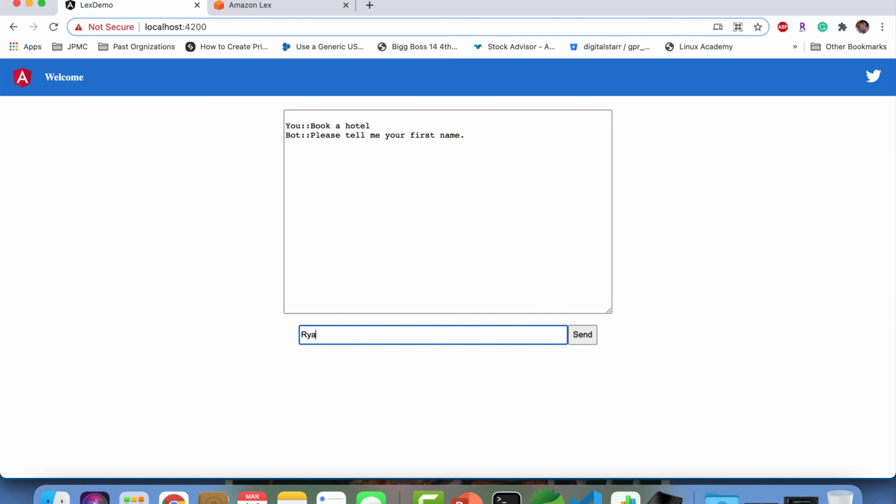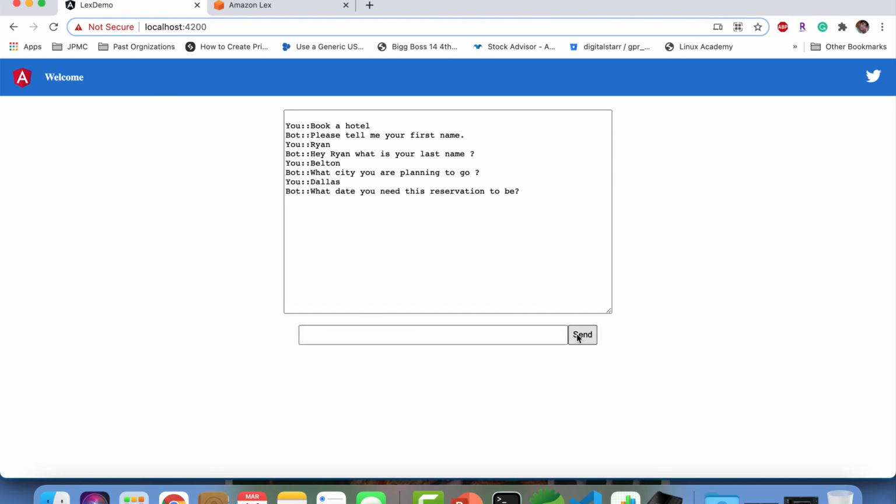And the bot is responding, "Hey Ryan, what is your last name?" Let's give a last name. I'm saying my last name is Belton. So we are able to interact with the bot and respond to the bot's questions. Now we provided what city we want to go to, and the bot is asking what date we want to go. I'm saying I want to create a reservation for tomorrow. Then it is asking when we will be checking out, so it is now asking us for the end date in our slot.